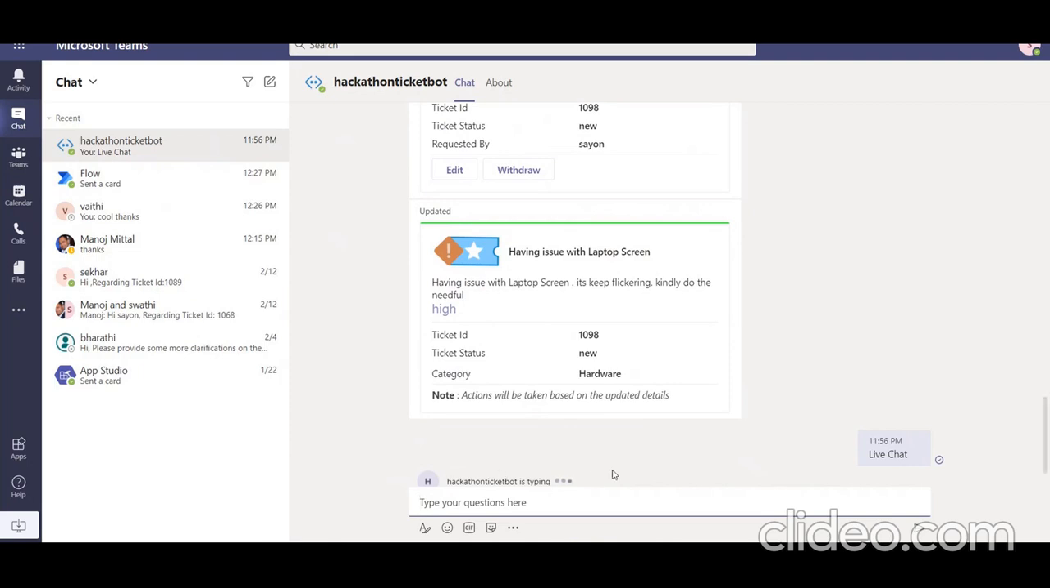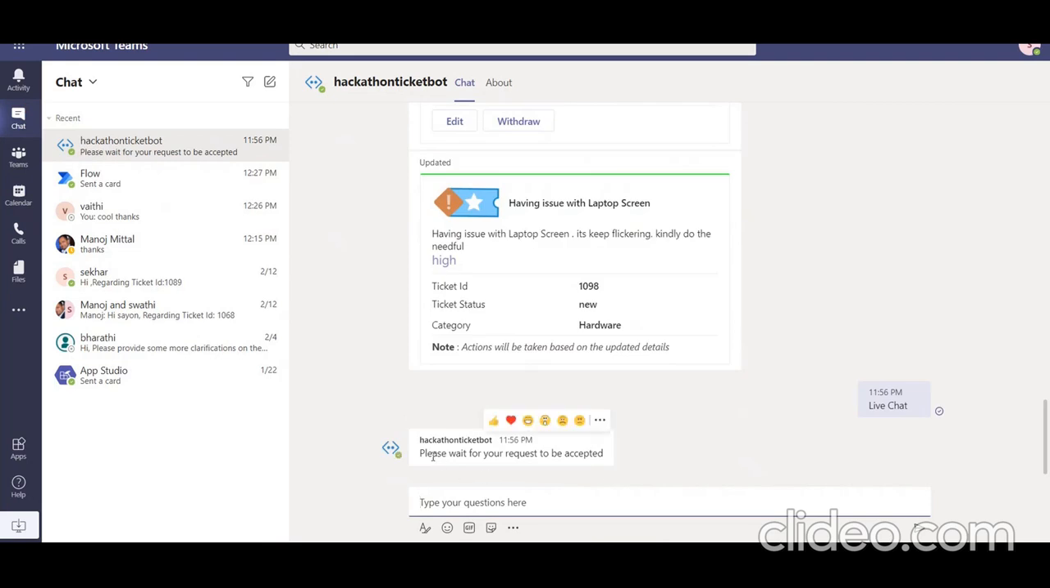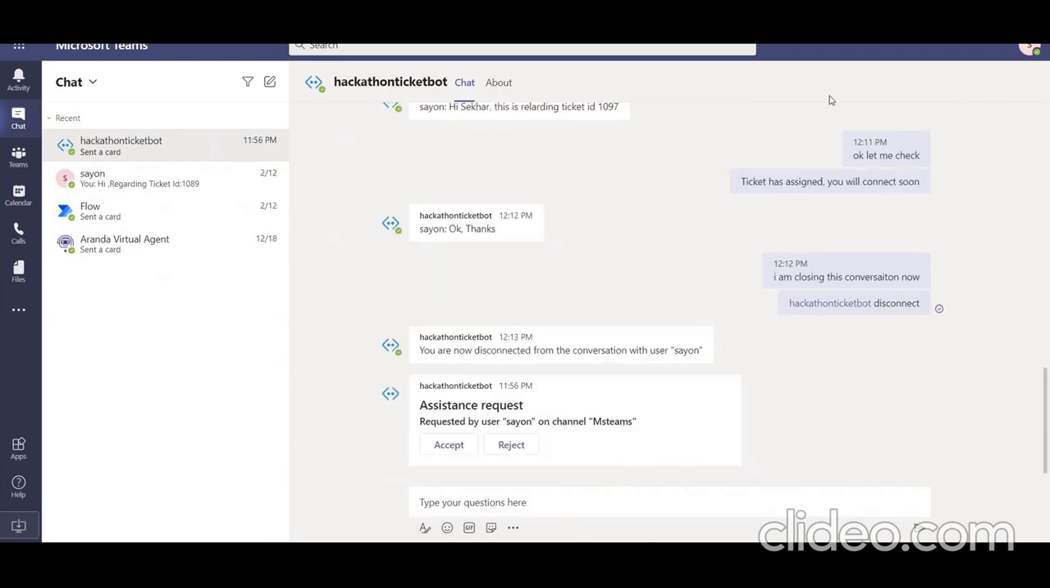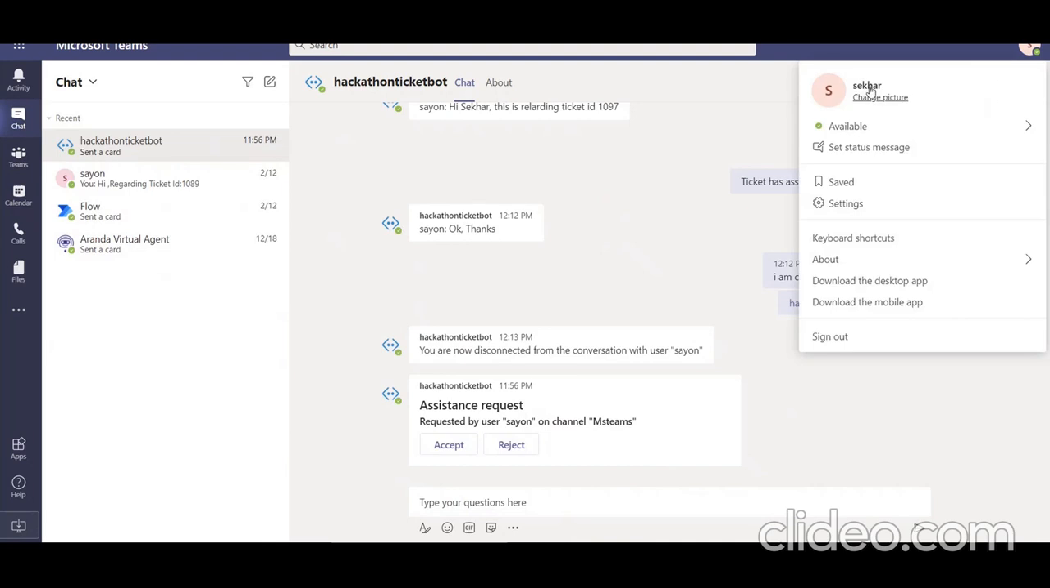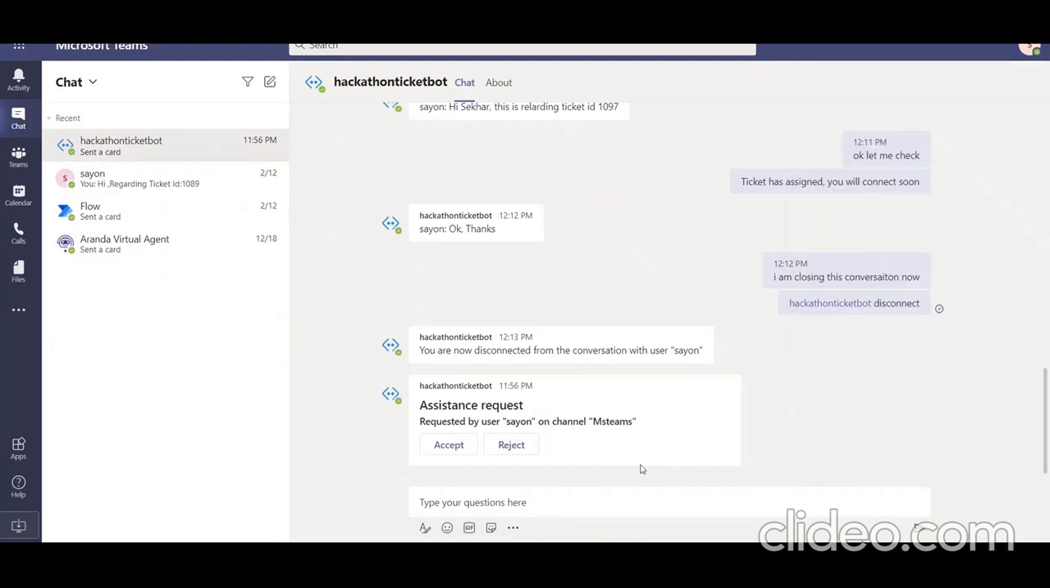It will find the available agent, and we got the message, please wait for the request to be accepted. So I will log in with a different user who is playing the role of the agent. Let me log in here. This is a different user, whose name is Shaker. He is playing the role of the agent. He got the message within the bot itself.